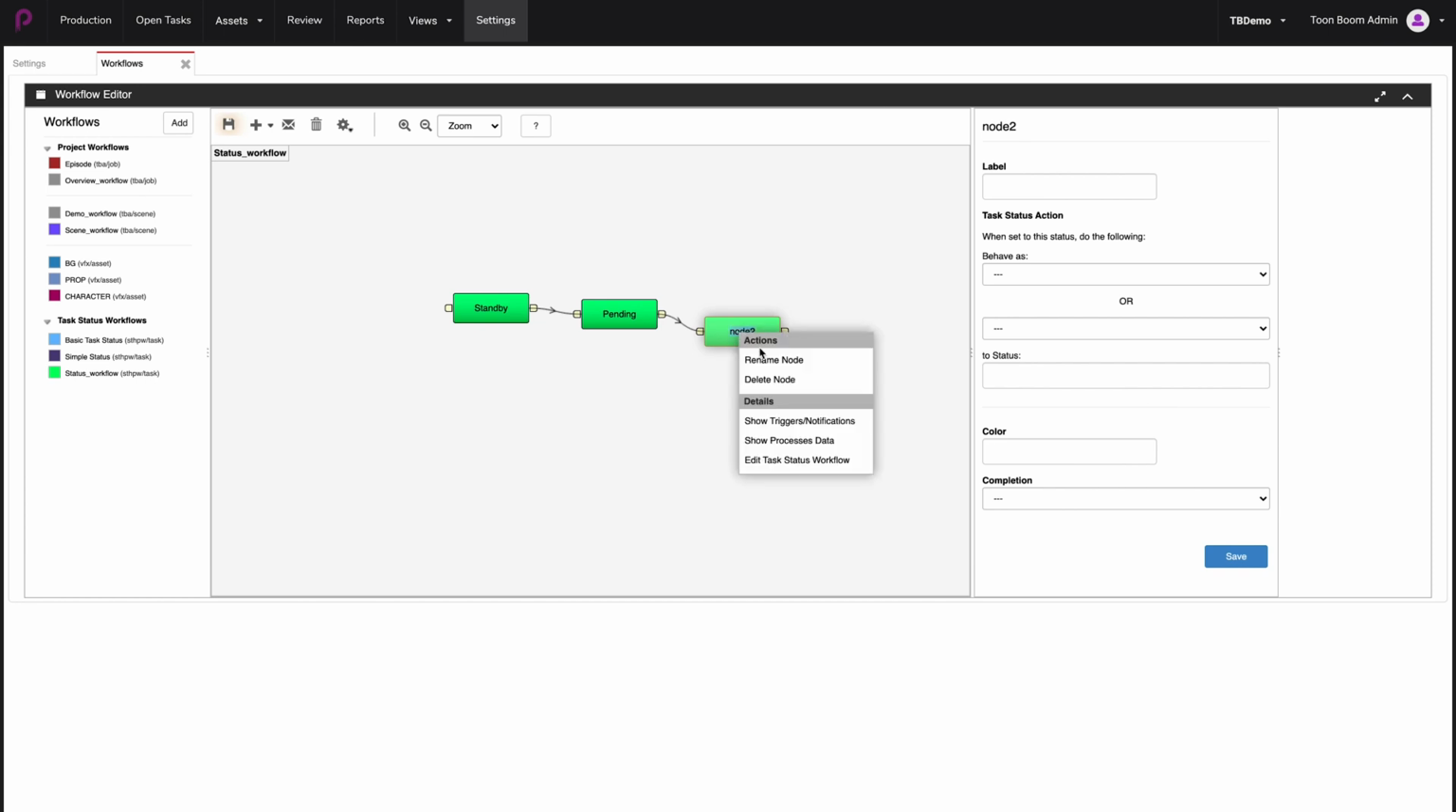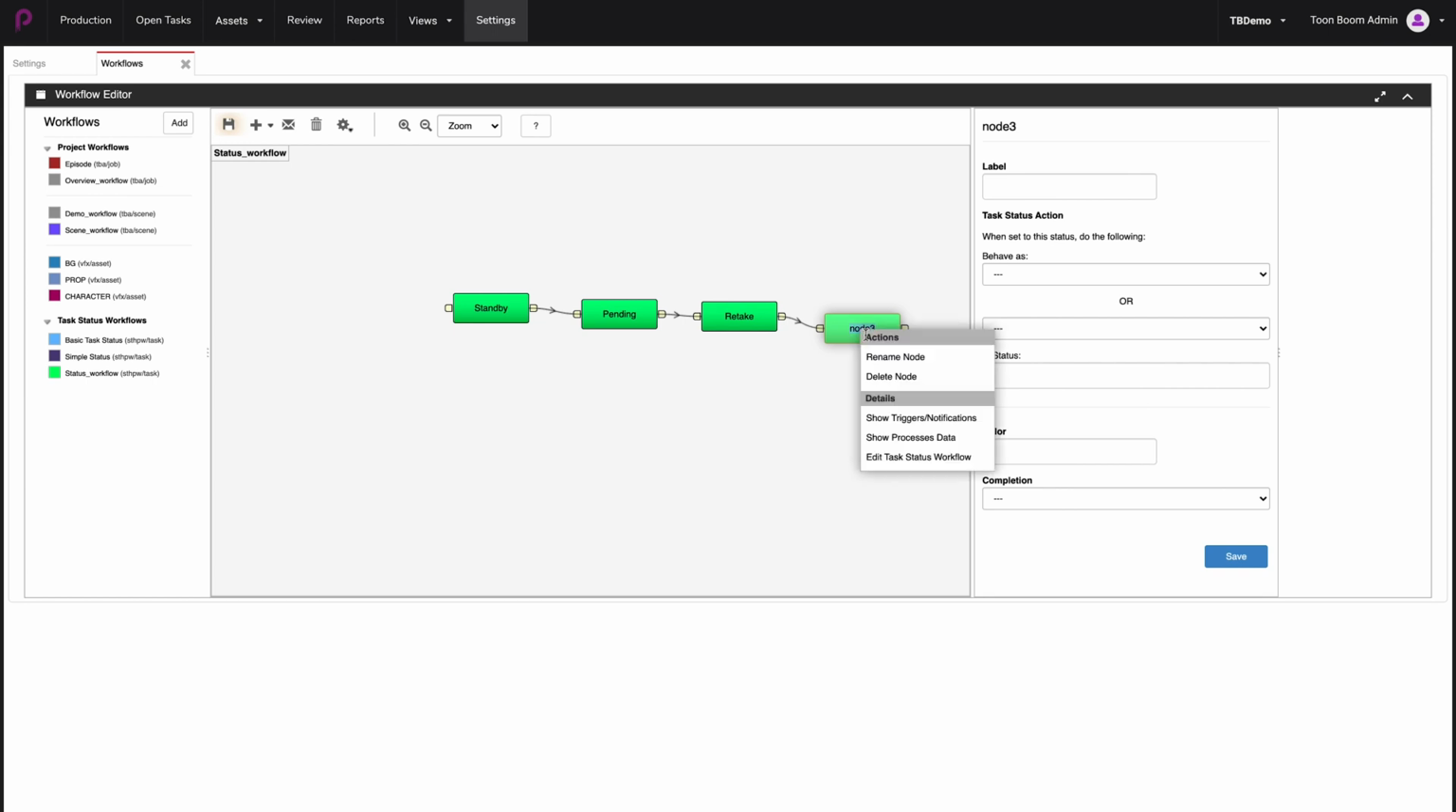Drag the next one. We're going to call this one retake. And the last one, we're going to rename it again. We're going to call it approved. And then when you finish with your workflow, you're going to save it by clicking the save button over here, and your workflow is saved.